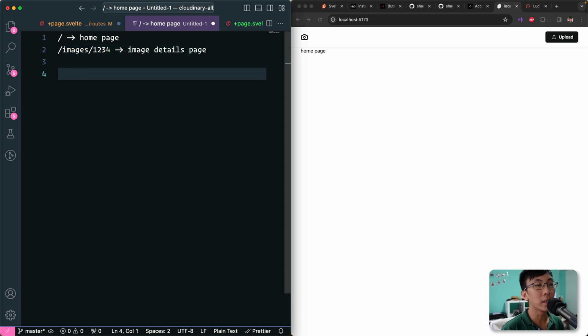We can also design the URL for APIs as well. It's really up to you how you want to design it, but just for making it clear to separate them, for API I always prefix with API. So this one, API/images, this will give us a list of images. This is the API that gives us a list of images.